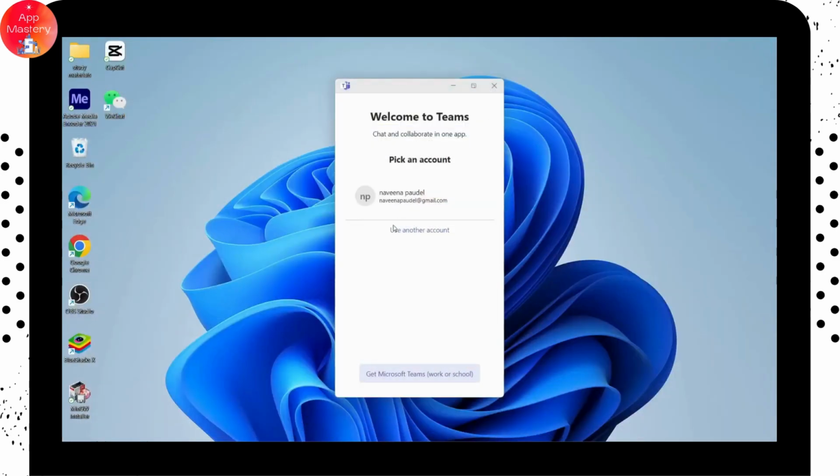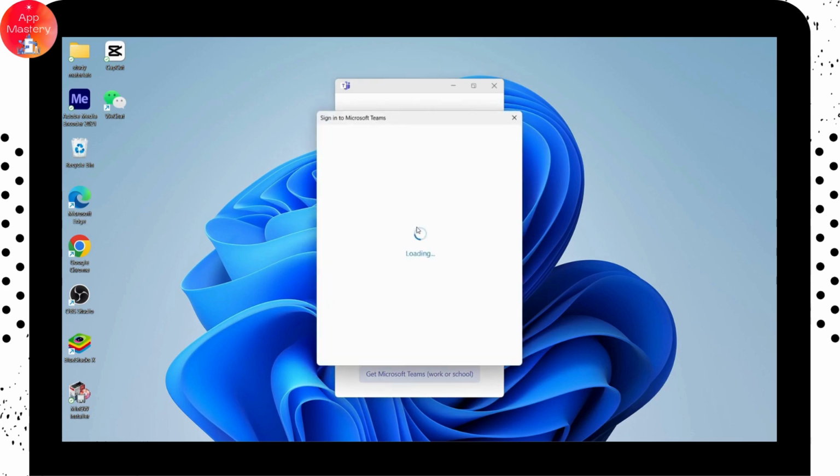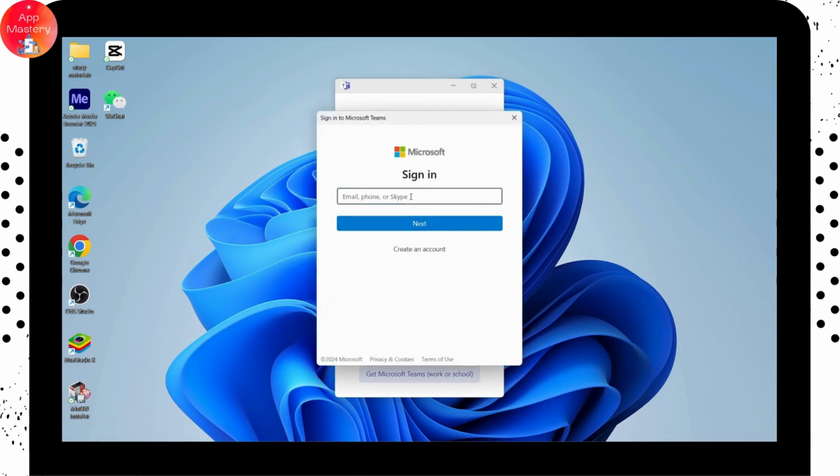But if you have the application, then you can go for sign in, or you can go for use another account. And here you need to enter your email or your phone number or your Skype. So I'll be choosing email and then click on next.